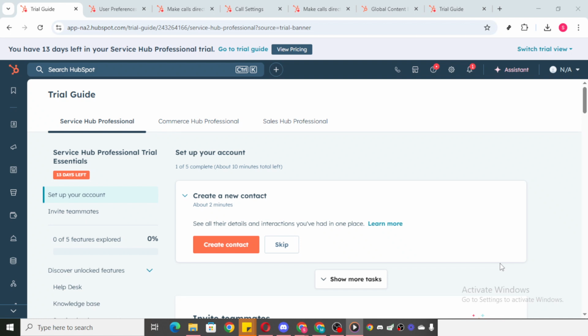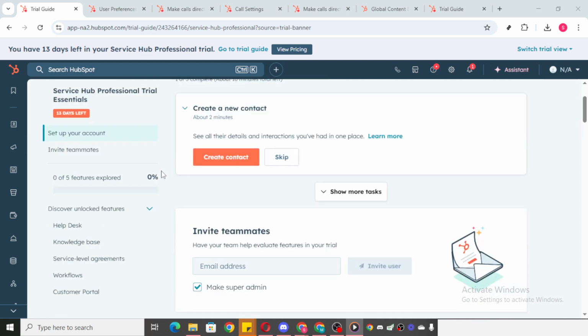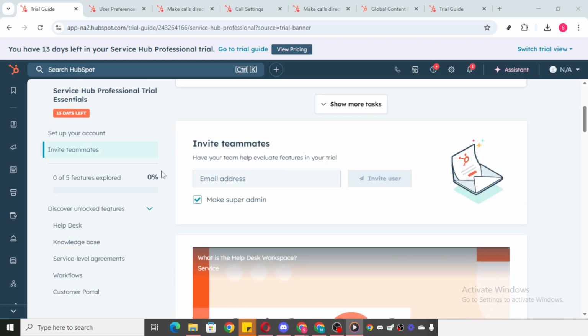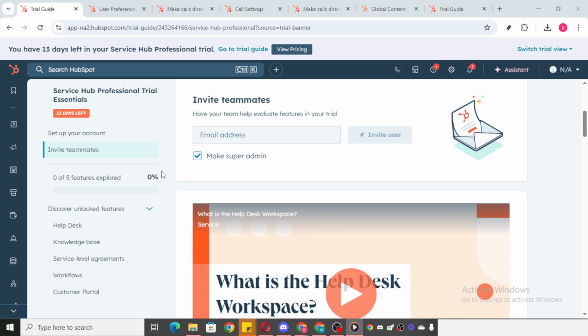To begin, you'll want to make sure you're logged into your HubSpot account. Once you're logged in, navigate to the trial guide. The trial guide is your go-to resource, packed with all the necessary information you'll need to kick off your journey in building powerful workflows. It serves as a comprehensive roadmap, ensuring you have a smooth and informed experience as you dive into setting up your outbound calling features.